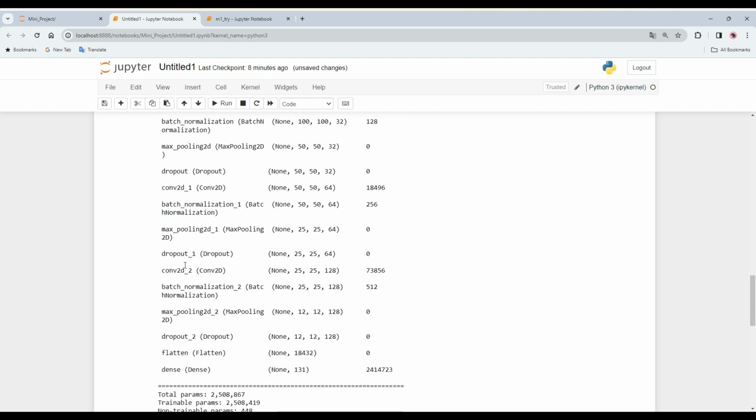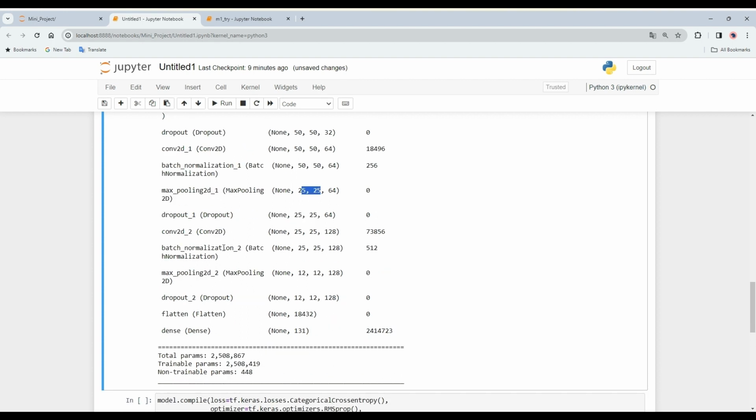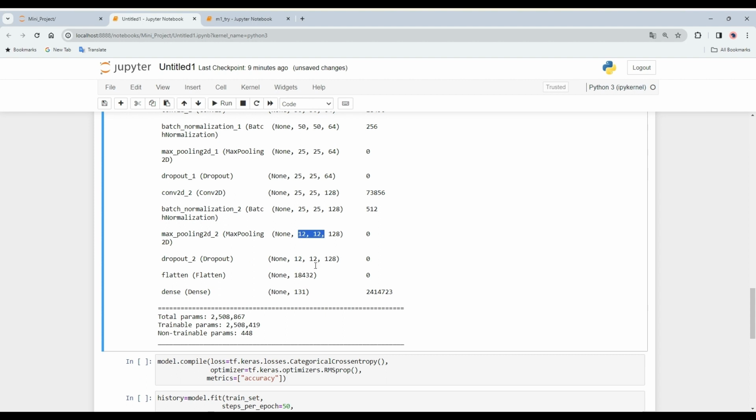And now again the 50 by 50 image size is coming, and we have reduced again by 2 by 2, so the image size becomes 25 by 25. Then again in the convolutional layer we have given the 25 by 25 pixel image, and then again it is reduced to 12 by 12, and at the end we got 118,432 values, which is in one vector, and then we have given it to the dense layer.